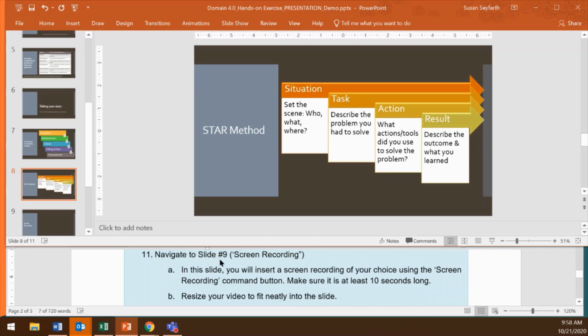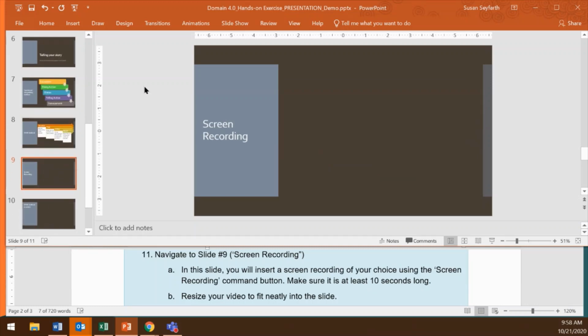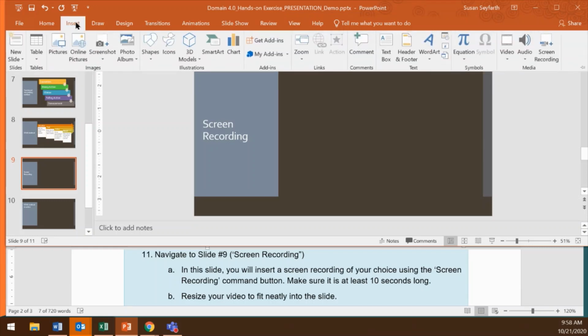We're going to navigate to slide number 9 now, the screen recording slide. In this slide, you're going to insert a screen recording of your choice using the Screen Recording command button. We want to make sure it's at least 10 seconds long. So let's go to slide number 9 here, Screen Recording. I'm going to go to the Insert tab, and all the way over to the Media group here to the Screen Recording button.